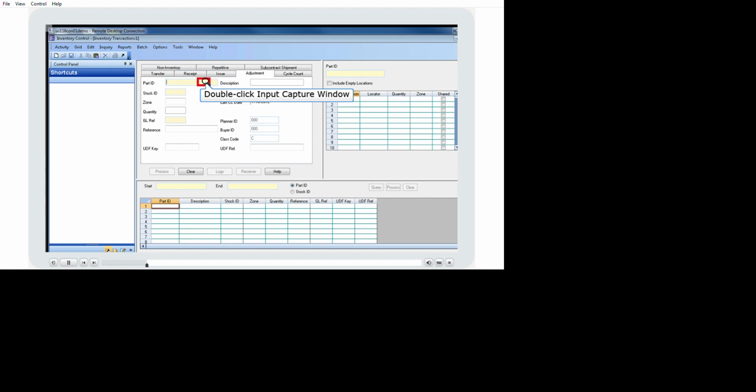In the Transactions window, there are three main panes. The upper left is where you would enter an individual transaction. The lower pane is where you will enter multiple transactions, and the upper right shows the individual parts stock information.